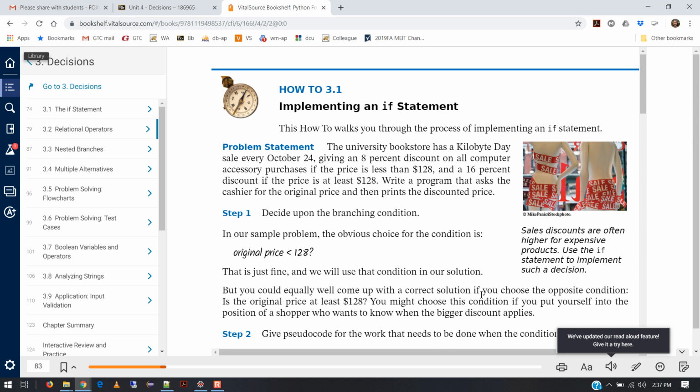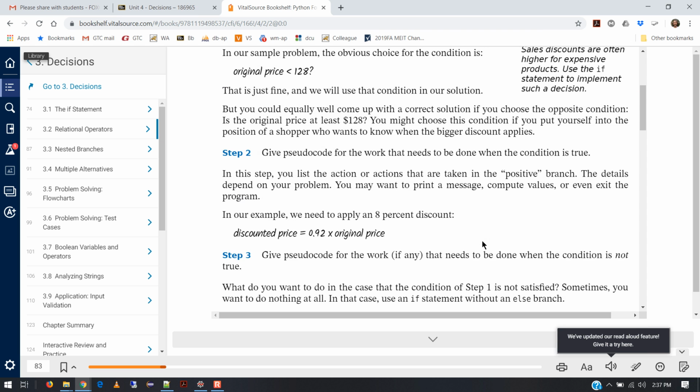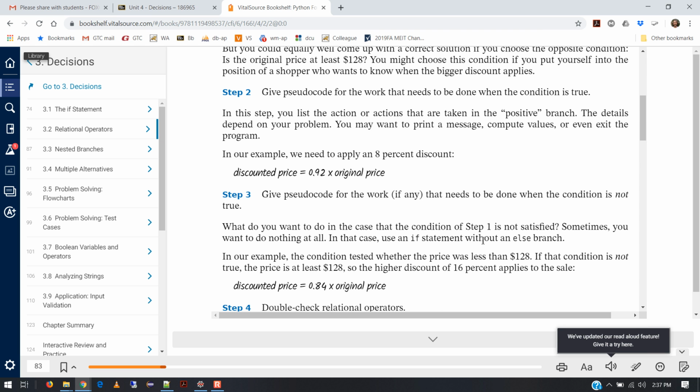Now they also have this how-to section here, and I'm not going to read through this, but I really strongly suggest that you do read this section. I think it's pretty well written. So you can start thinking about how you might actually implement an if statement. Decide basically what you're going to do. And my real strong suggestion is to pseudocode or flowchart out what you're about to do to see if it even makes logical sense before you try to code it.